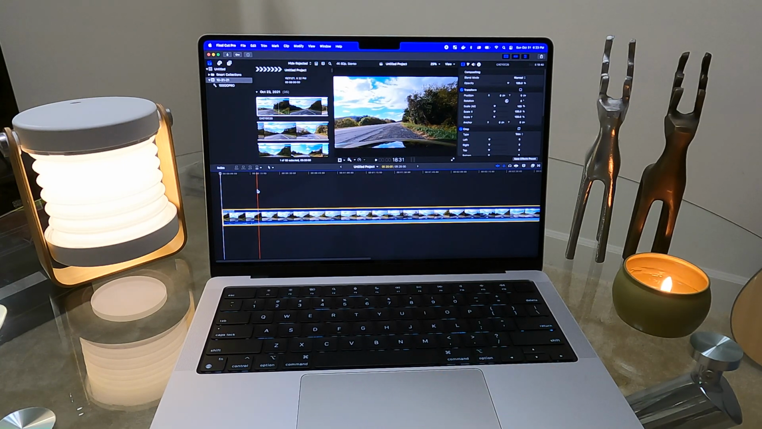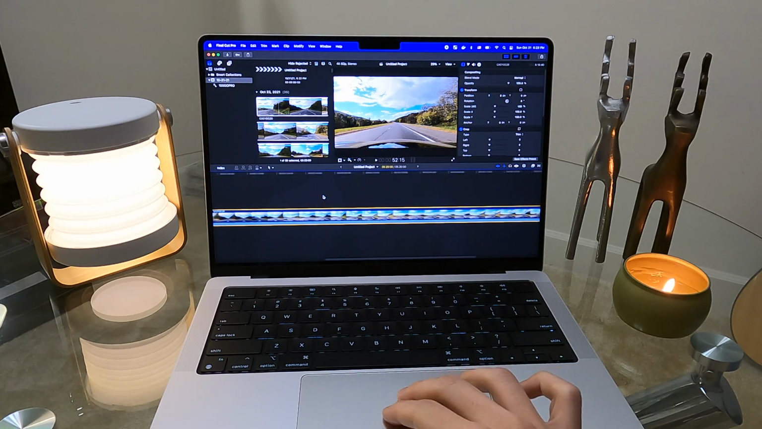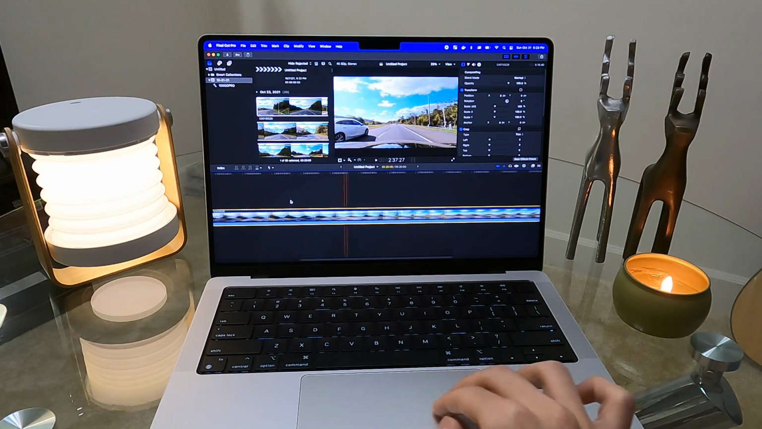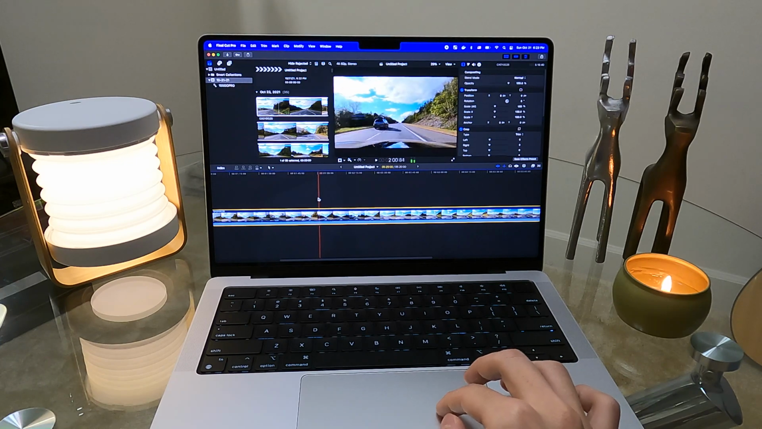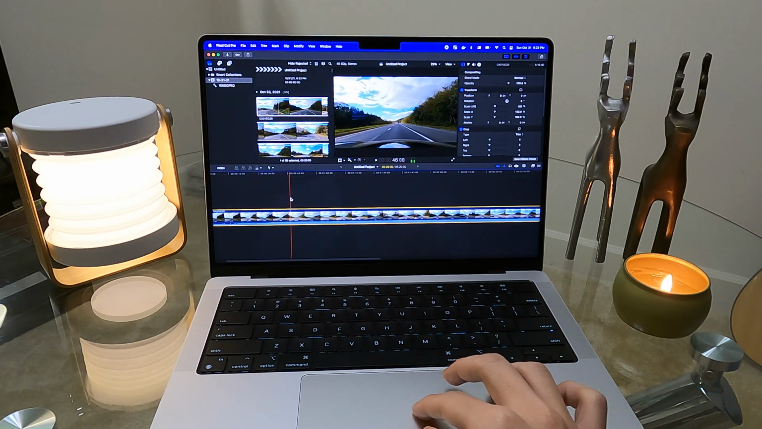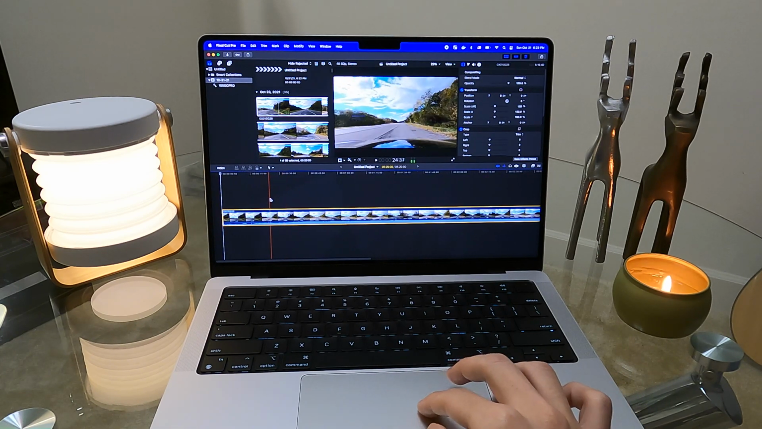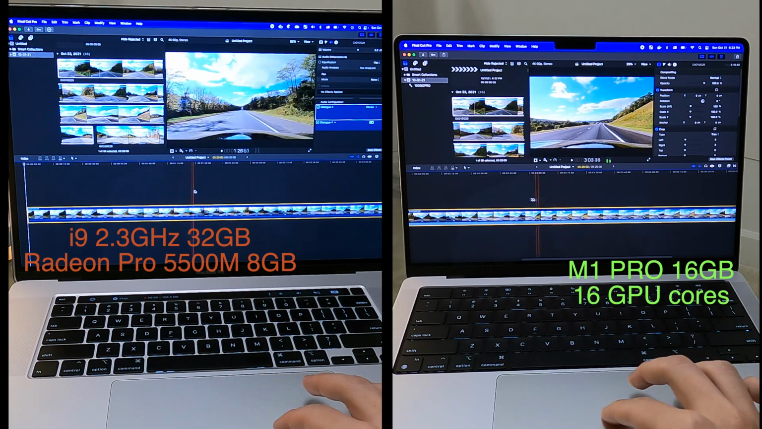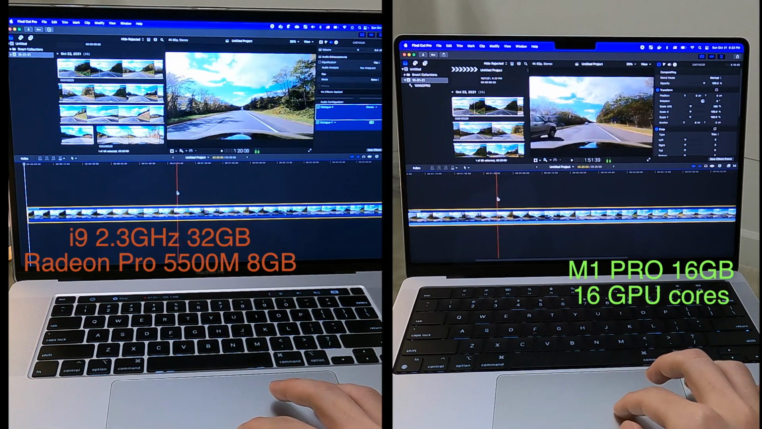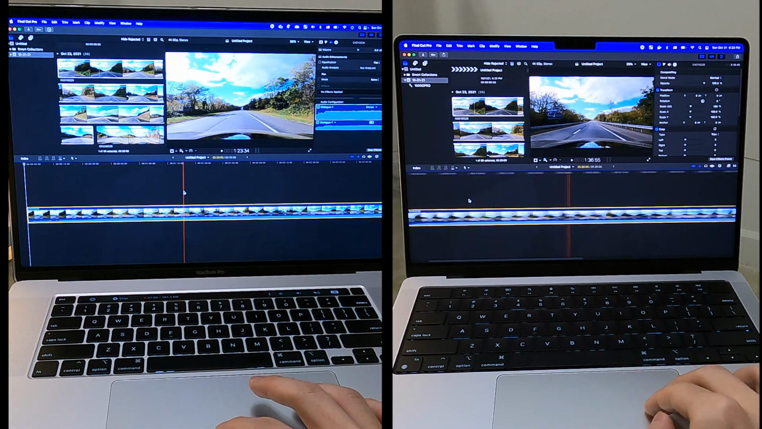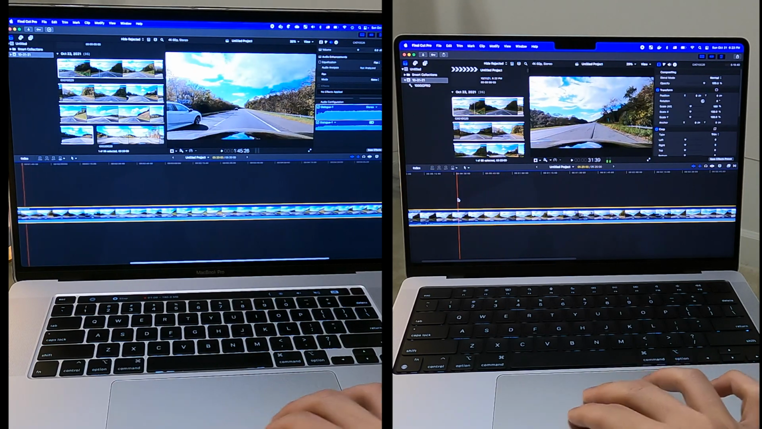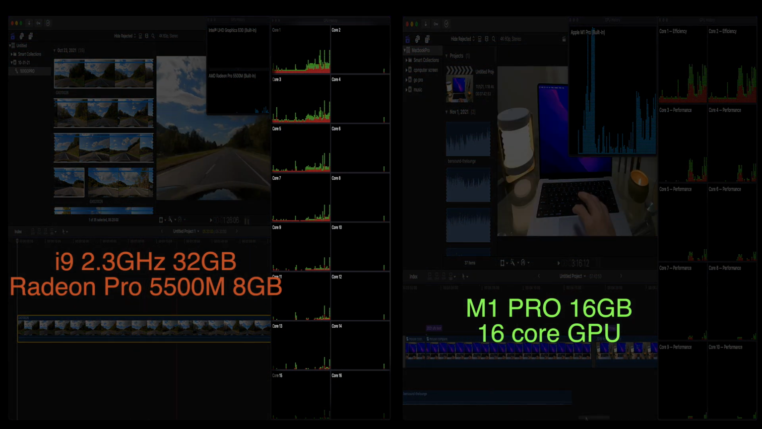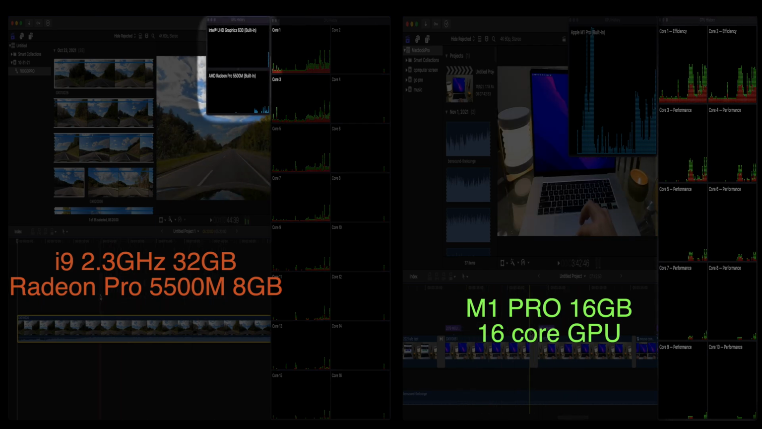Surprisingly, the Final Cut performance on the 16GB 14-inch M1 Pro is even smoother than the 32GB i9 MacBook Pro, and the temperature is definitely lower. Note that the 32GB i9 MacBook Pro is also equipped with a Radeon Pro 5500 8GB graphics card. I can say this result surprised me, so I did a little investigation to see why the 8GB graphics card underperformed. Since the two graphics cards have very different architectures, they cannot be compared directly.